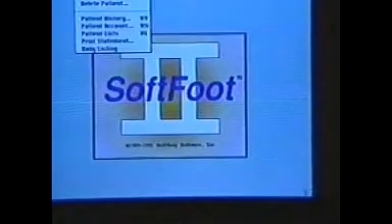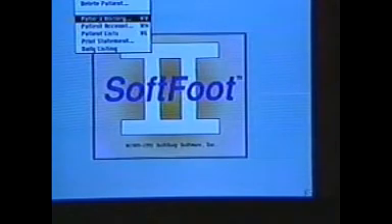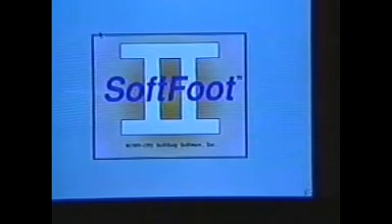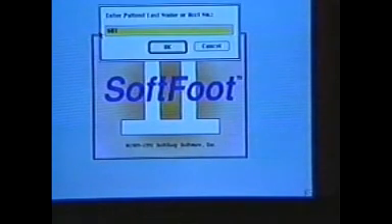Next, you'll be taking a look at one of the most important screens in SoftFoot. It's called the Patient Account screen. This is the screen that you'll be going to whenever you need information that deals with one specific patient. Almost all the patient information can be accessed through this screen. To get to this screen, select Patient Account from under the Patient menu. Then type in either the patient's last name or account number. Type in the patient's last name, then click OK. This should take us to his Patient Account screen.